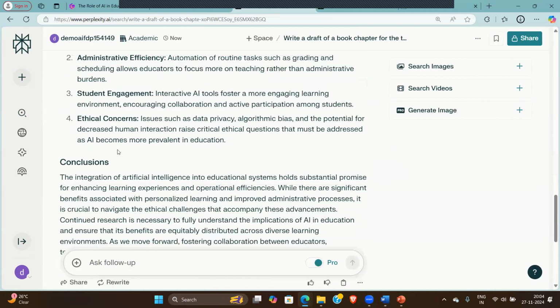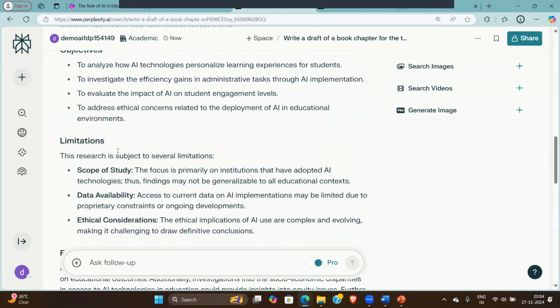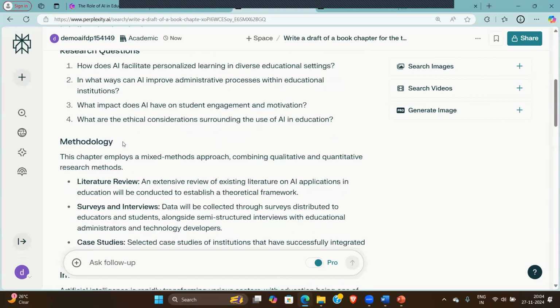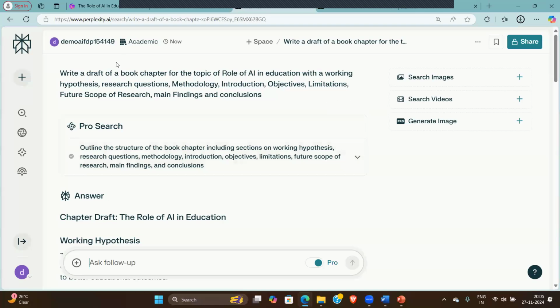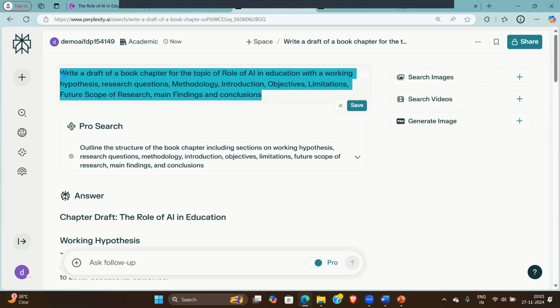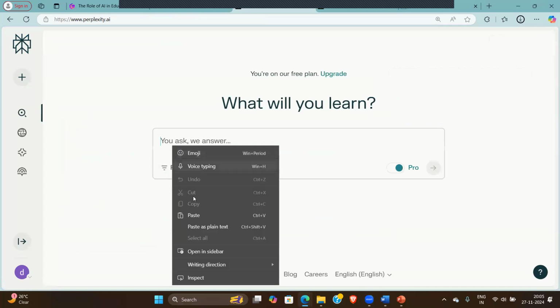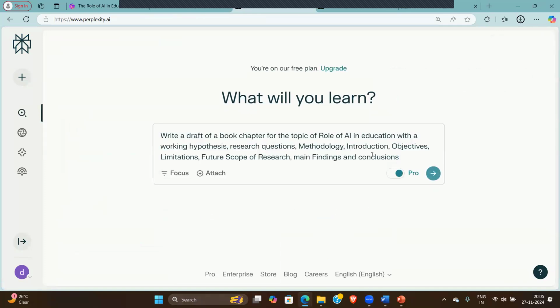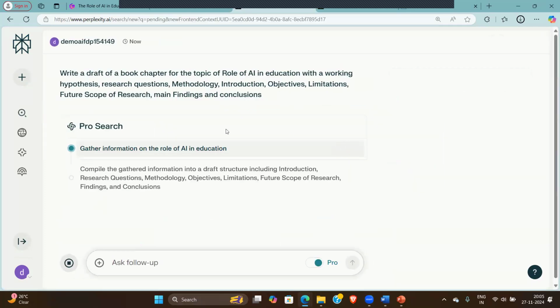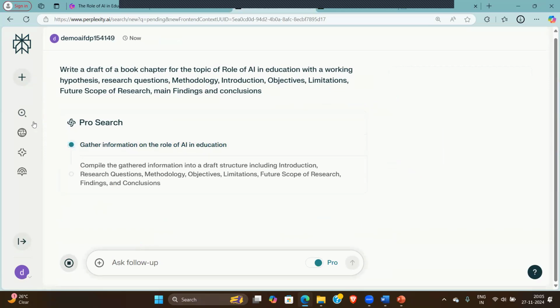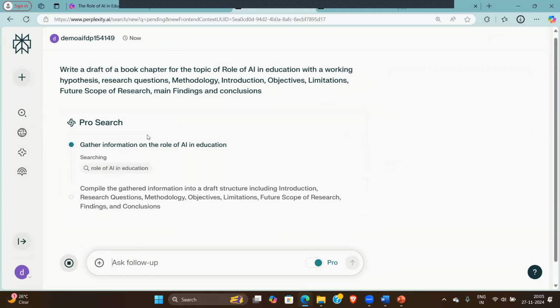And since it is academic, it will not write the entire paper for us. It will help us brainstorm over it. So by changing the focus in this way, we can change the way that the output is generated. For example, I can edit this again. Let me copy this. If I want to see an actual draft, all I have to do is go to web again, paste my prompt this time, and this time it will try to write the entire thing because again I have gone back to web.